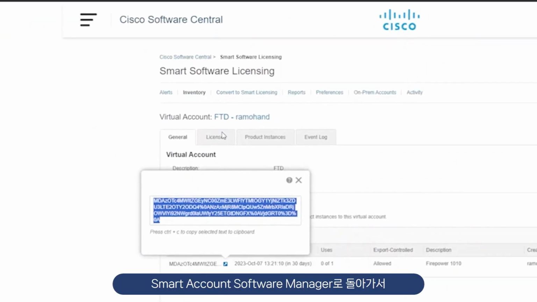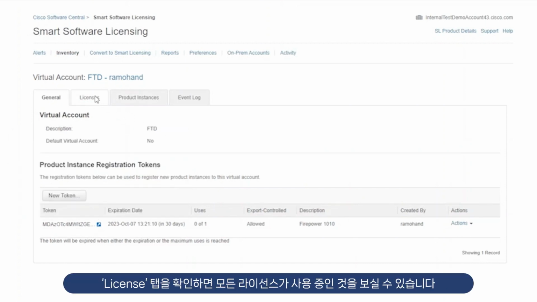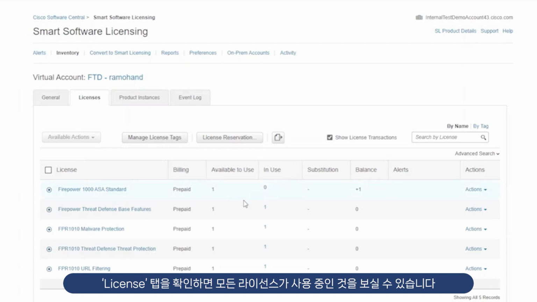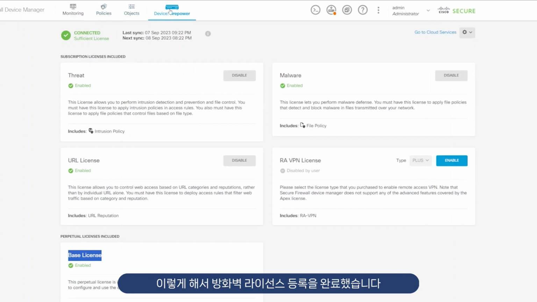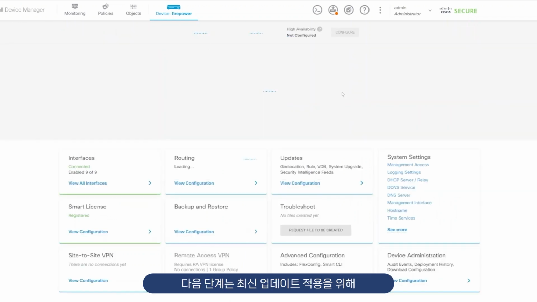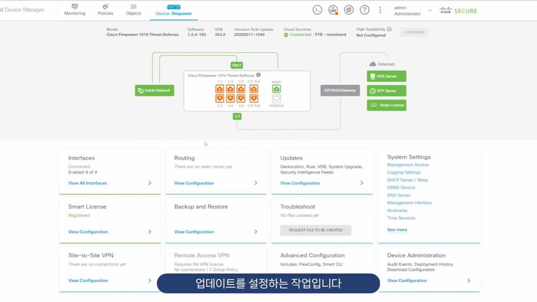Going back to the Smart Account Software Manager, you'll see under licenses now that those licenses are all in use. So we have now successfully licensed the firewall. That was really easy to do, and we can now get started with the next thing, which is configuring the updates so that it has the latest updates, and then we'll start doing some basic configurations.